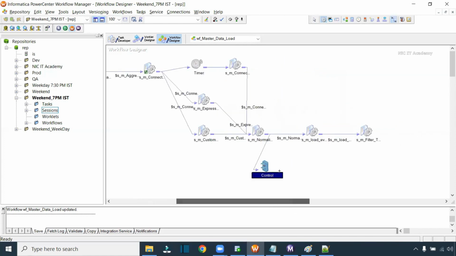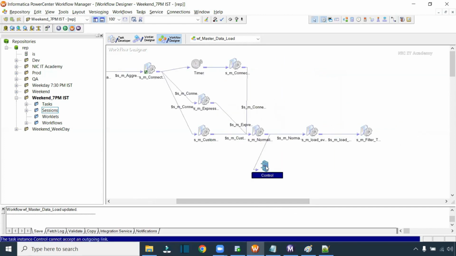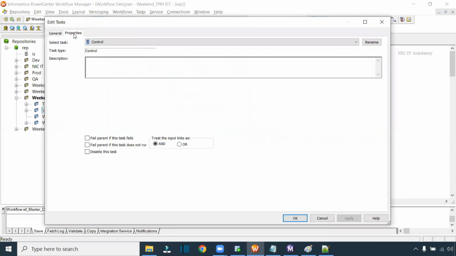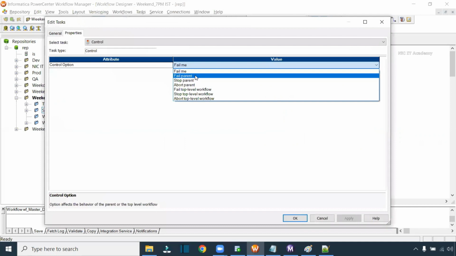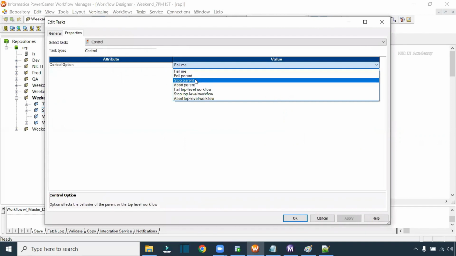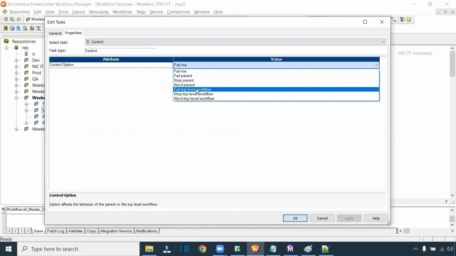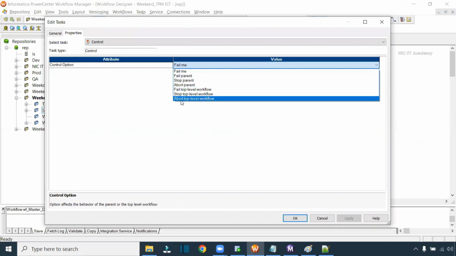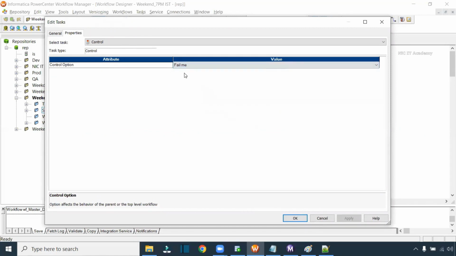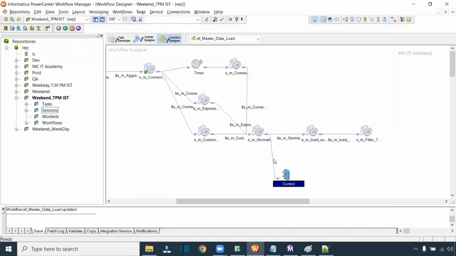So what will the control task do? The same way, you can put some conditions here. You'll have some different options: fail me, fail parent, stop parent, abort parent, fail top level workflow, stop top level workflow, abort top level workflow. Fail me means it just shows it got failed based on the condition. Okay, so I'm making fail me.